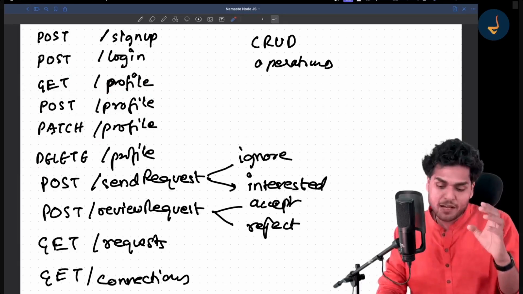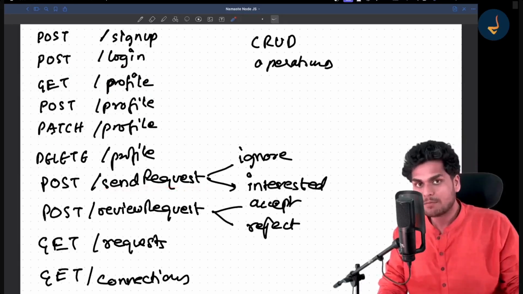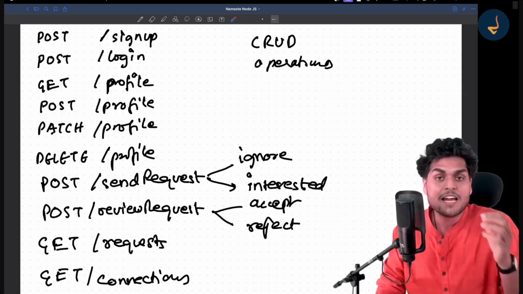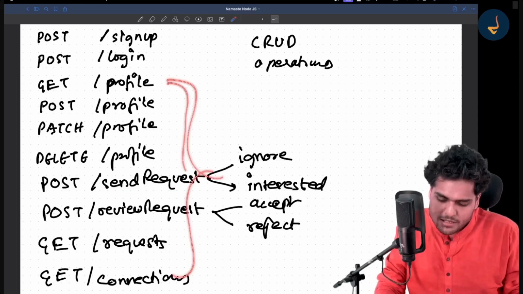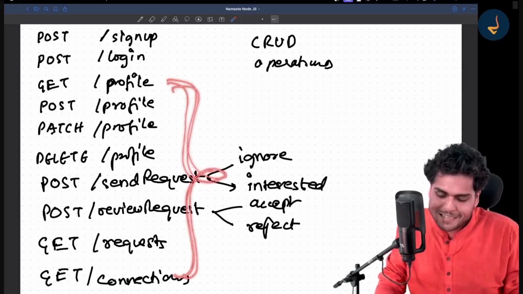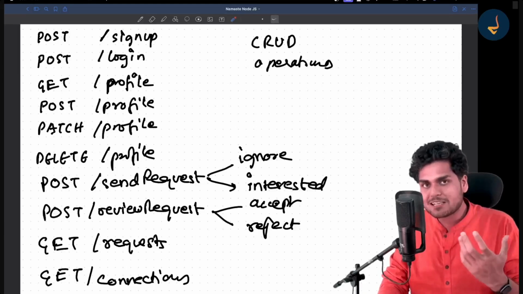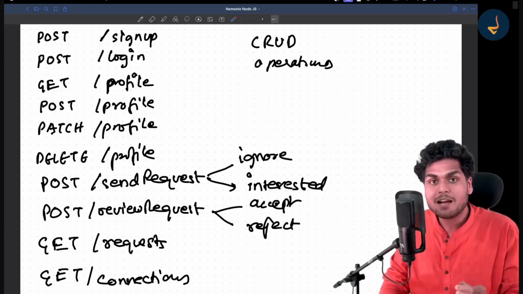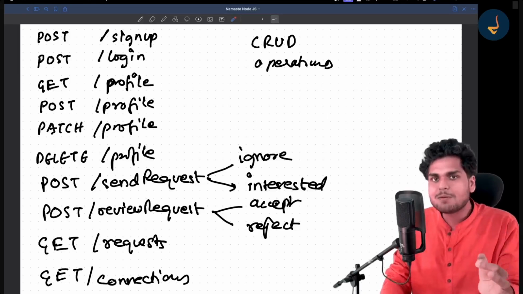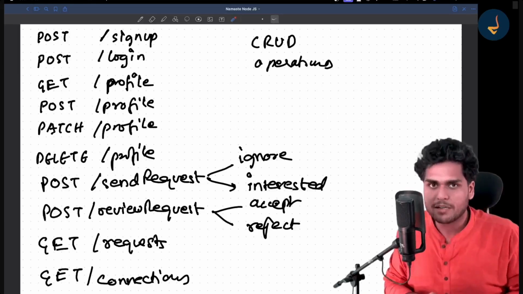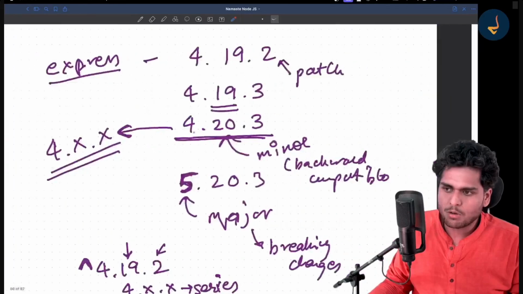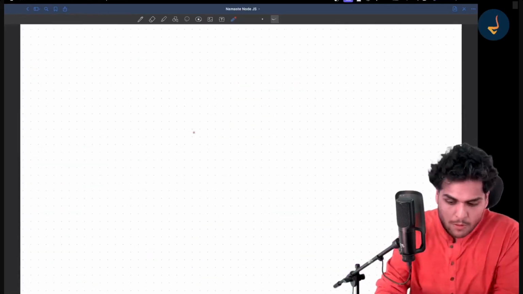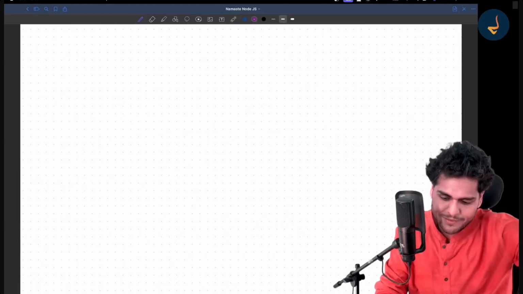You cannot send a friend request to some other person if you are not logged in. So all these things need authentication. All these things need you to be logged in. What does it mean? I will explain everything. Let me first go to a blank page. Yes. And now, whatever I say, just listen to me very carefully. Okay.